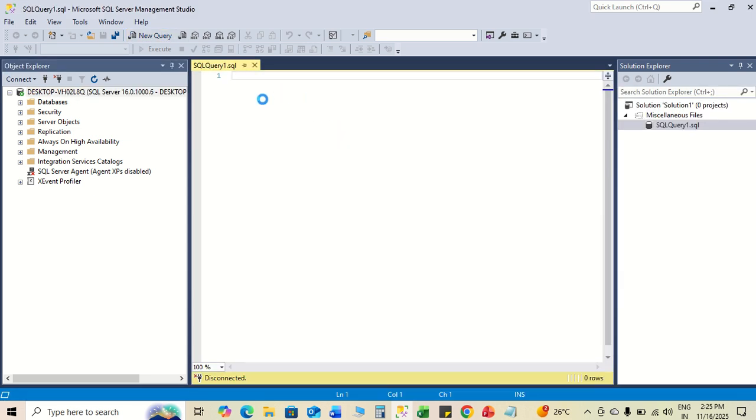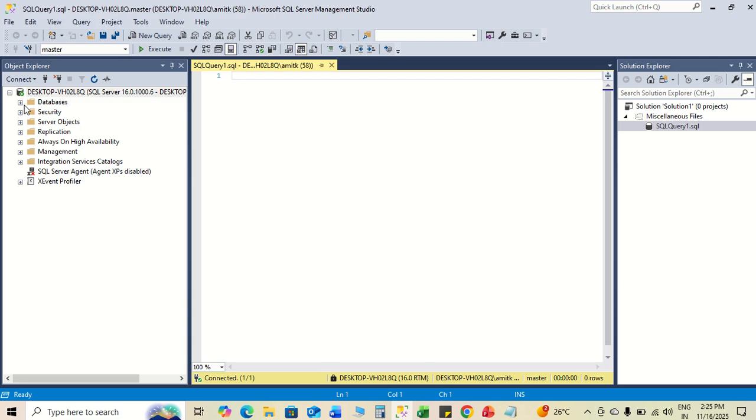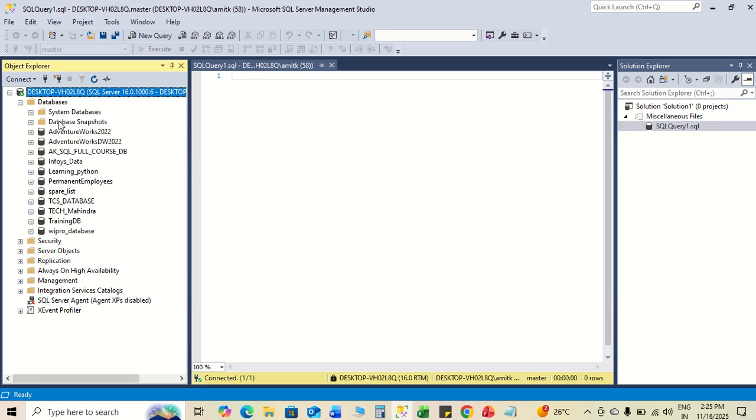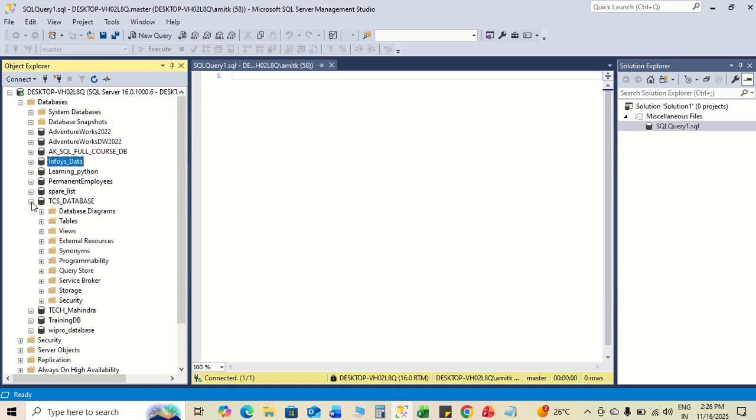See, now this is the database here. Click on this plus sign. Once you click, you will find lots of databases here. These databases were created by me, myself. Whenever you install SQL Server, it will be blank. Whenever you create a database, it looks like this. Now I'm going to use one of the databases, let's suppose the TCS database. TCS is a company.